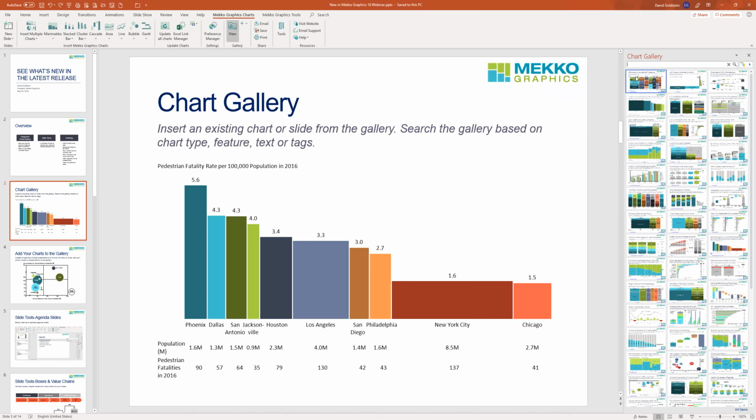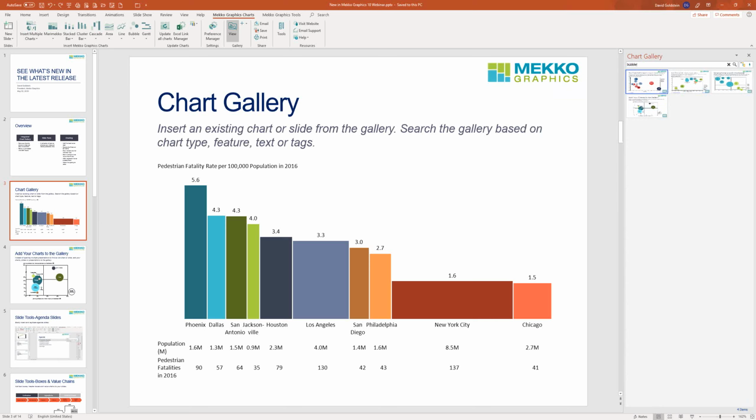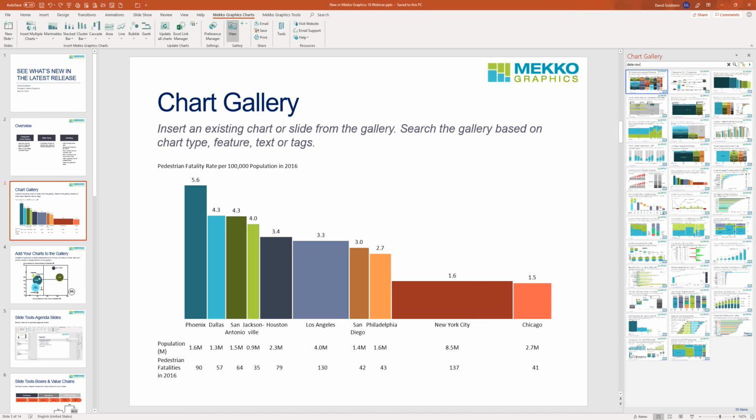You can search the gallery based on chart type, so I can look for all of the bubble charts in my gallery, and you can see I've got maybe 4 bubble charts across the gallery. It is also searchable based on chart feature, so if I want to see all the charts in the gallery with a data row, because I want to figure out how to best use a data row in my charts, I can look at them.